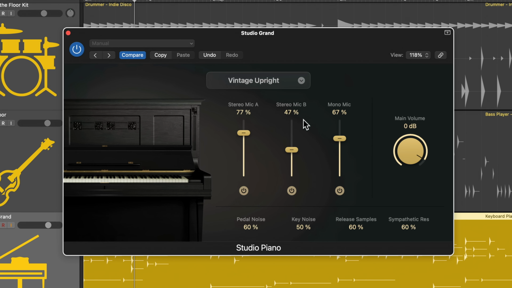And those little clicks and pops in there you're hearing, that's intentional pedal noise and key noise that you can pull down if you want to hear less of it, or pull up for that added realism.